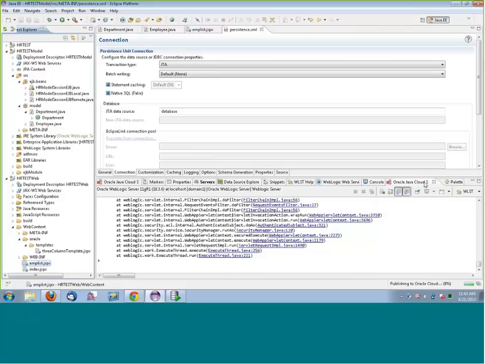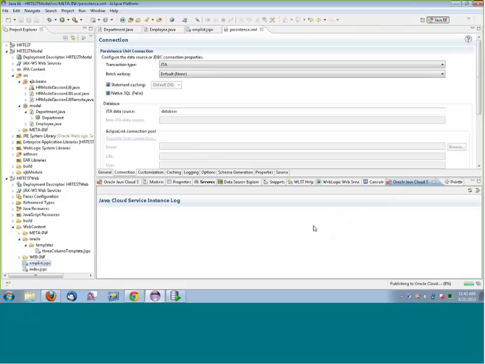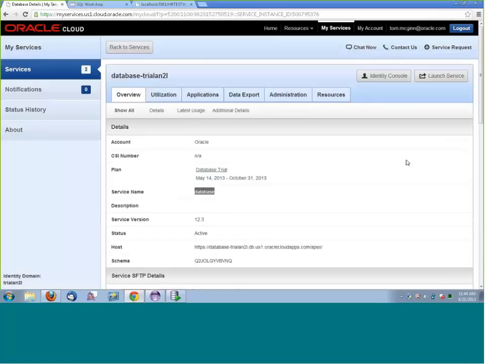And I can actually look at the information about how this deployment is happening by looking at the log files. I can either do it here, by the way, through Eclipse, or I can look at it online as well. Let me show you that. I'm going to go to my database, to my Java Cloud Service.